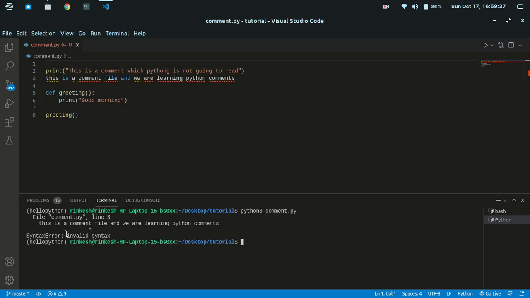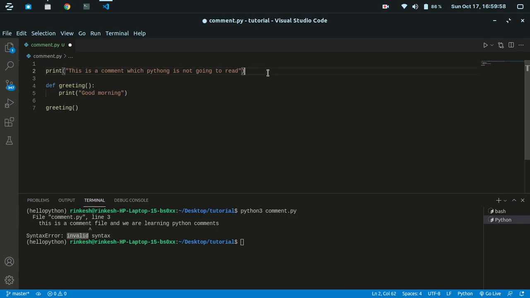So as you can see, this is a comment file and we are learning Python comment. This is a comment file, and Python shows an error here. What it shows is invalid syntax. So what does that mean? This means that Python is not able to understand what the syntax is. It shows that it's an invalid syntax, so it's not going to interpret it. But will it still run? Now let us see.